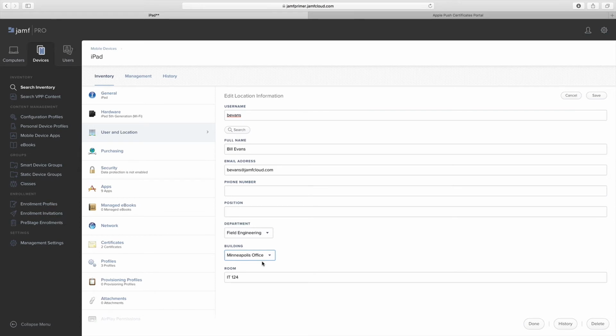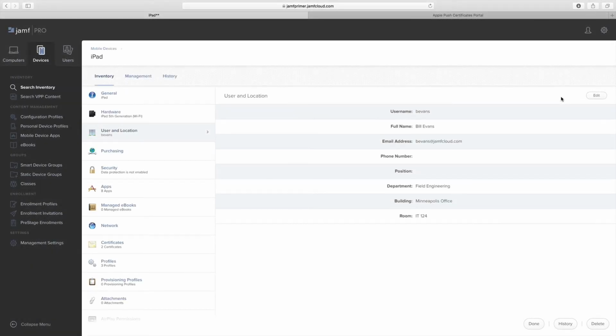It's important to remember to always save any changes you make inside of a device record. In this case, the Save button can be found in the top right where the Edit button used to be. Once a device is associated with a building or department, you can easily deploy content to all devices belonging to that particular building or department by scoping it accordingly during your deployment.